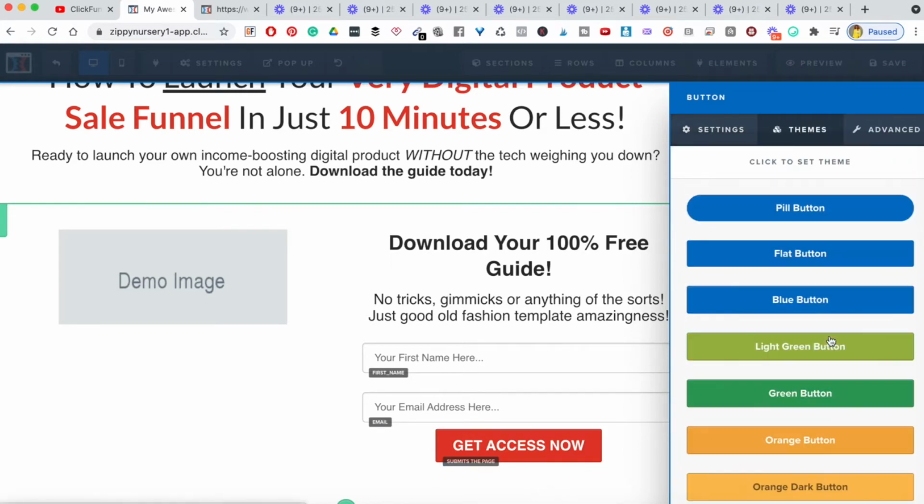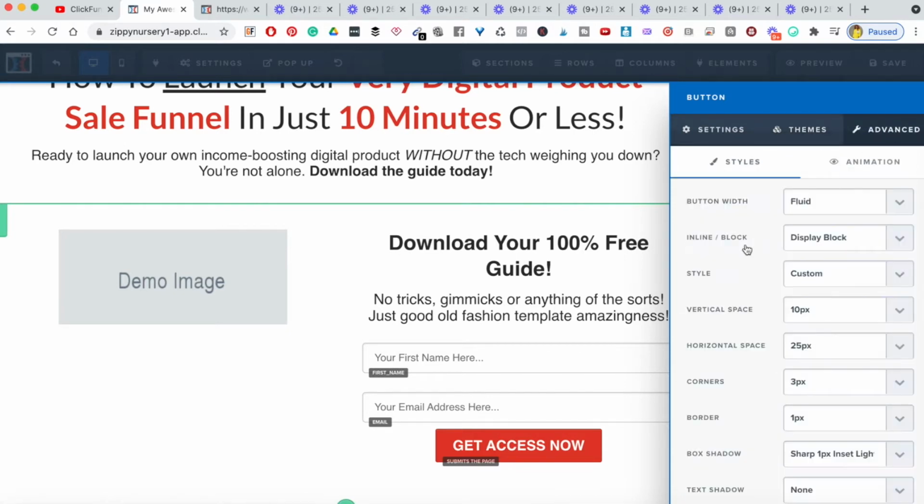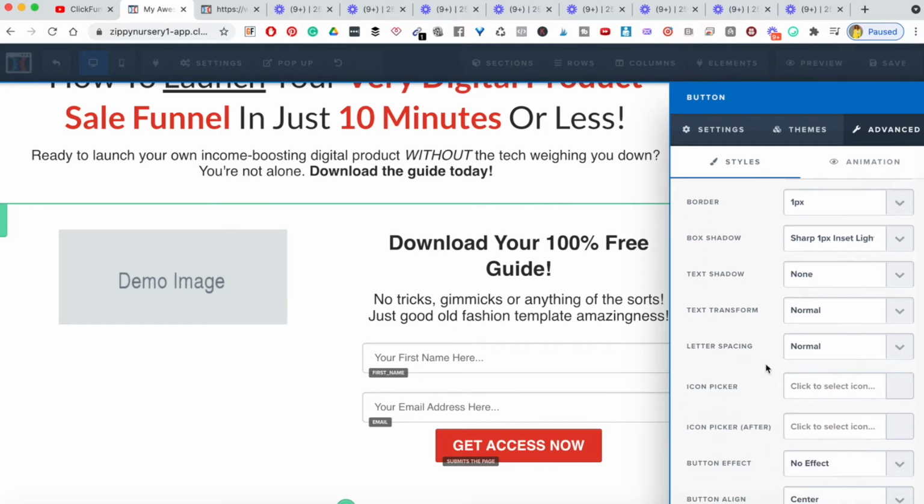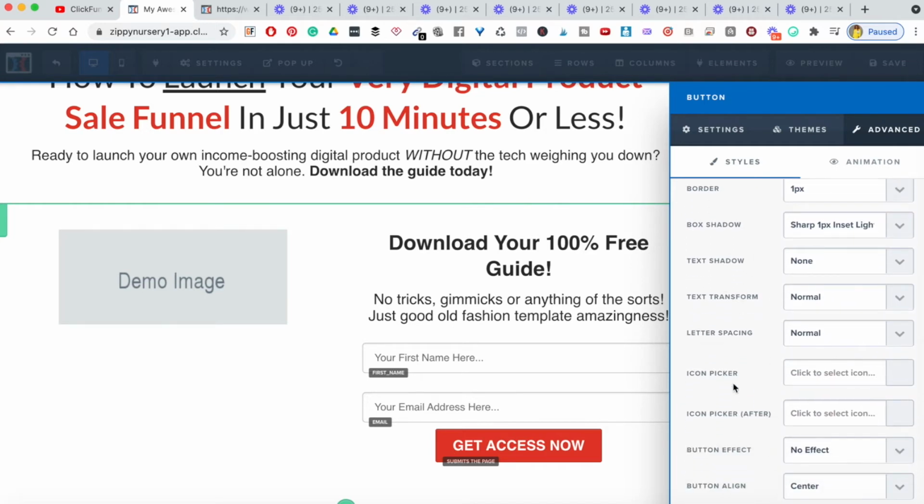I just keep it simple, to be quite frank. You can go over here to advanced and you can change it. So for example, you might want to add a border. I don't do that, but you might want to add text shadow, button effects. I do this on sales pages. I don't really do it on an opt-in form, but let's just have a look.